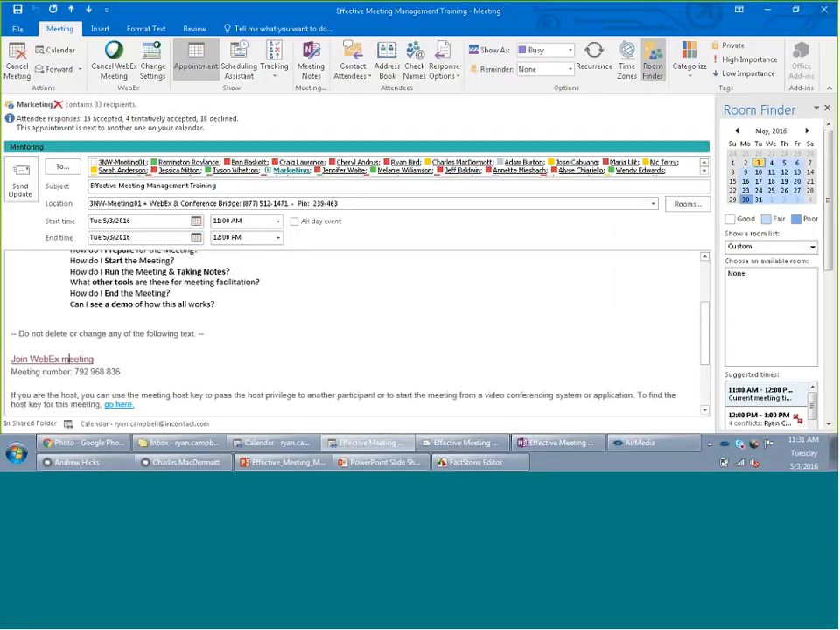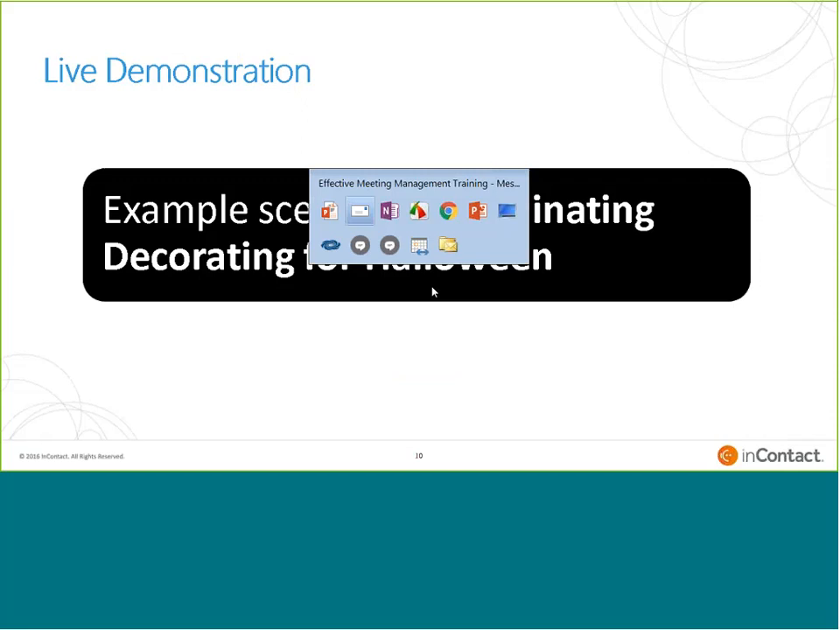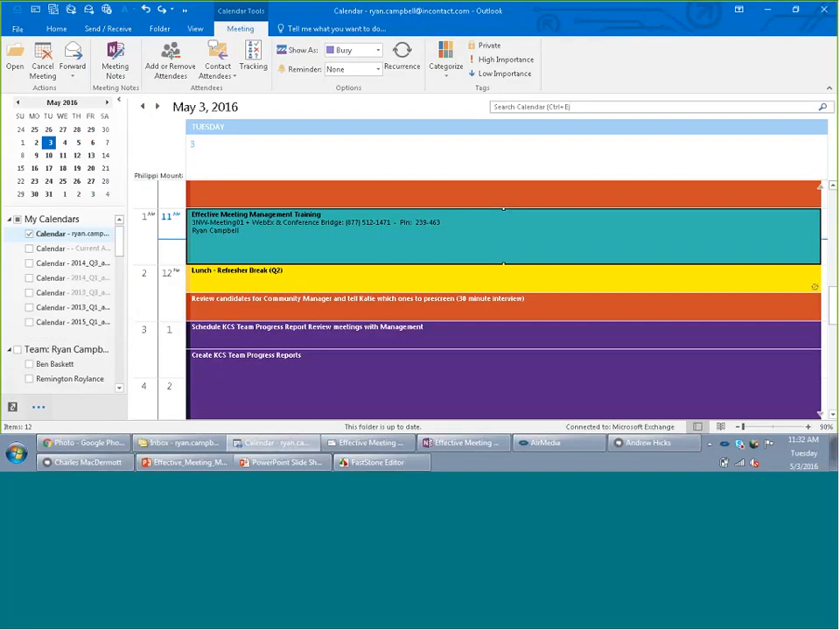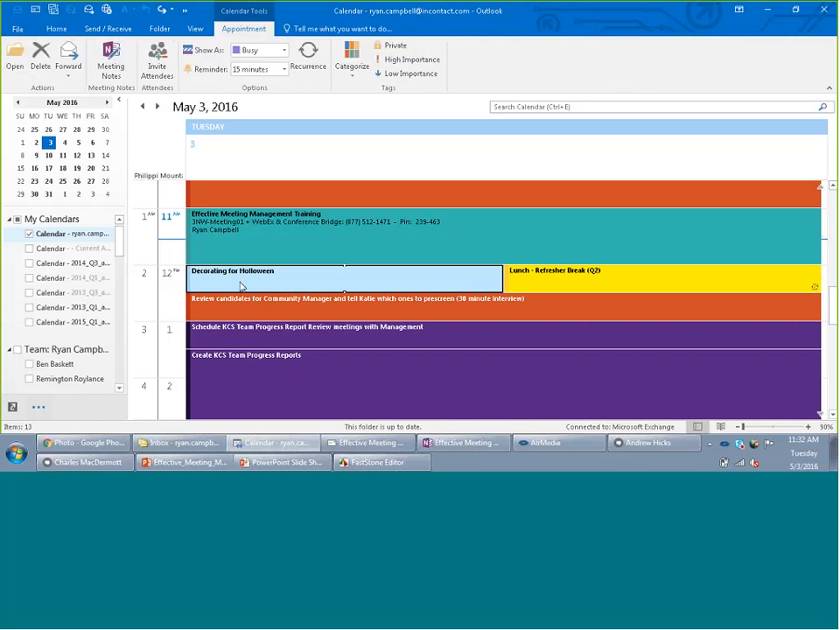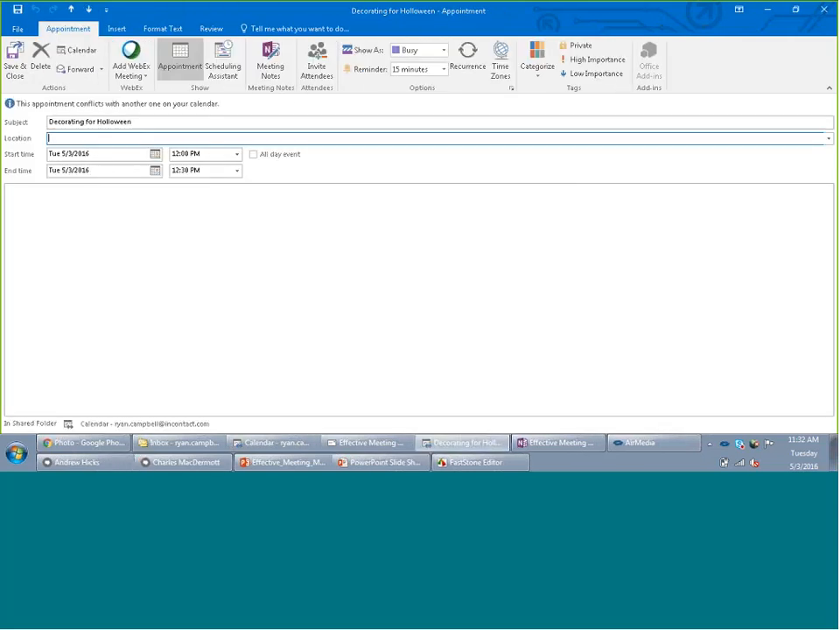So we start in Outlook. I'm going to get rid of this guy, and let's go back. I guess it was this one. There we go. So we're going to schedule a meeting for 12 o'clock today, which is my lunch break, but I'd rather decorate for Halloween. So we're going to call this our decorating for Halloween. I'll just type something in just so I got something to start with. Halloween. This is the problem with typing in public, is you get stuff wrong.